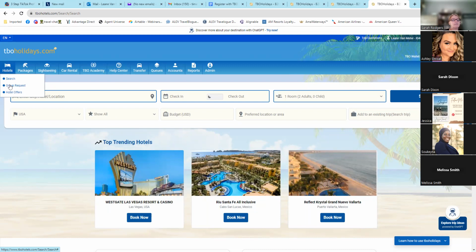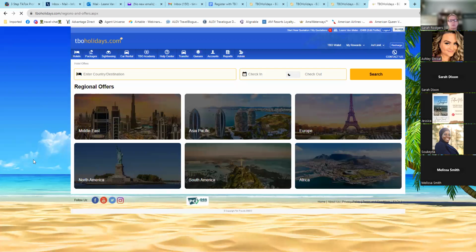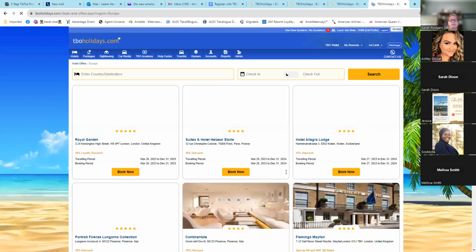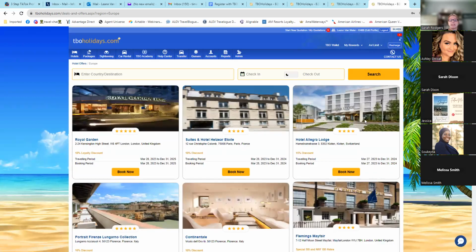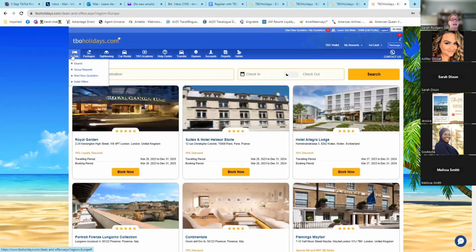Hotel offers. It's just some of the different specials and promos they're having. It is a little slow, so let's just wait for, there we go. So you can click on different regions, you can put in the region that you want, and you can check out some of their different promos that they have. So that's something you can scroll through when you have time.